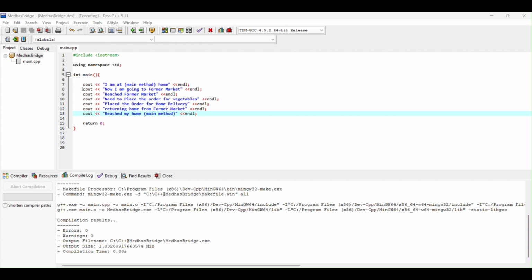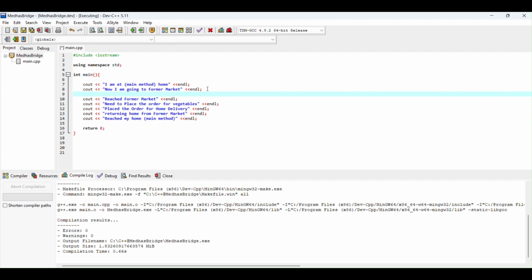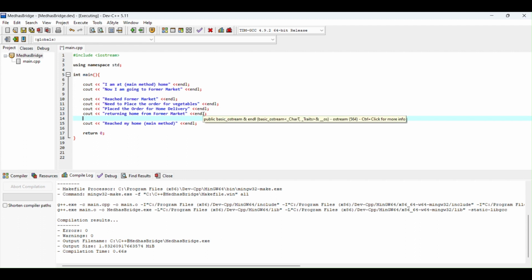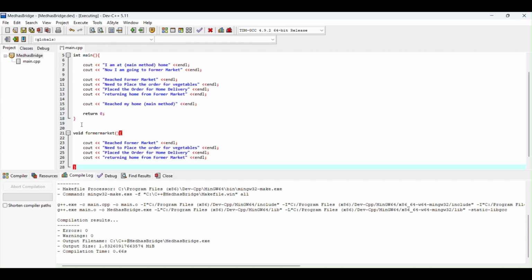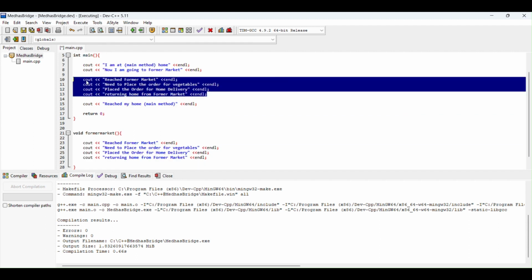Statement 1 and statement 2, I'm probably doing at home when I am at home. The other tasks, like reached farmer market, need to place an order, placing an order, started back from the farmer market, I would probably be doing in the farmer marketplace. So I will take all of this to create a sub-function. Let me comment them out for now, and assuming these tasks move to a different method, let me see whether I can get the same output.